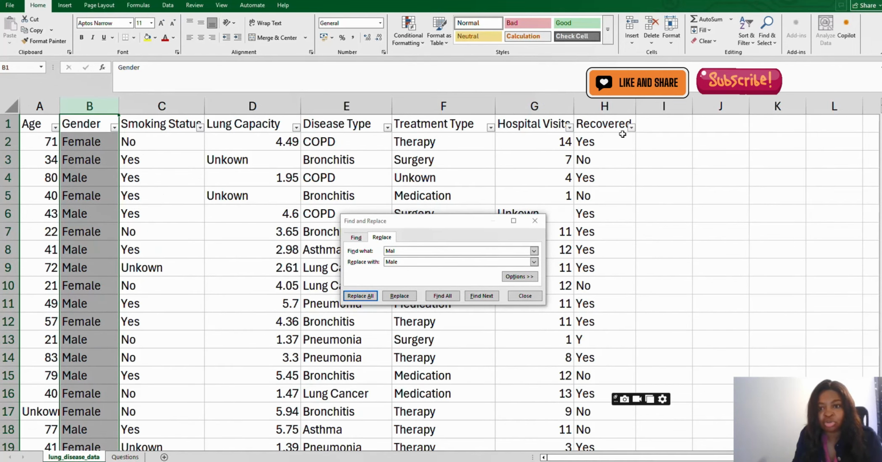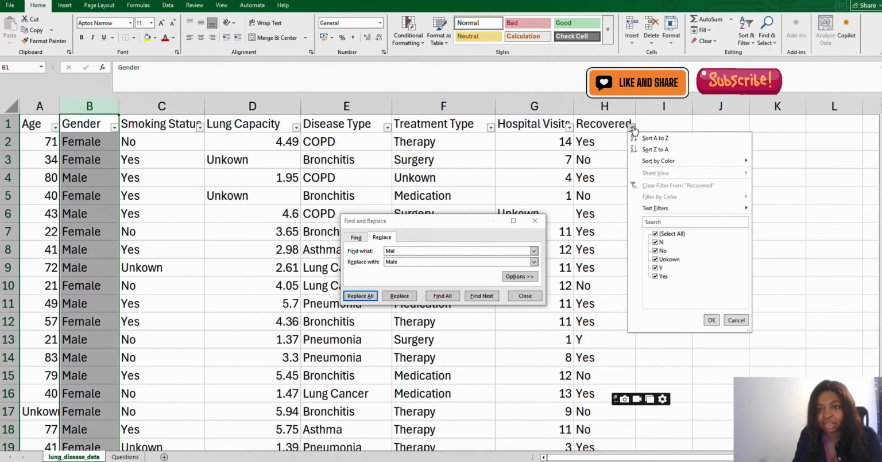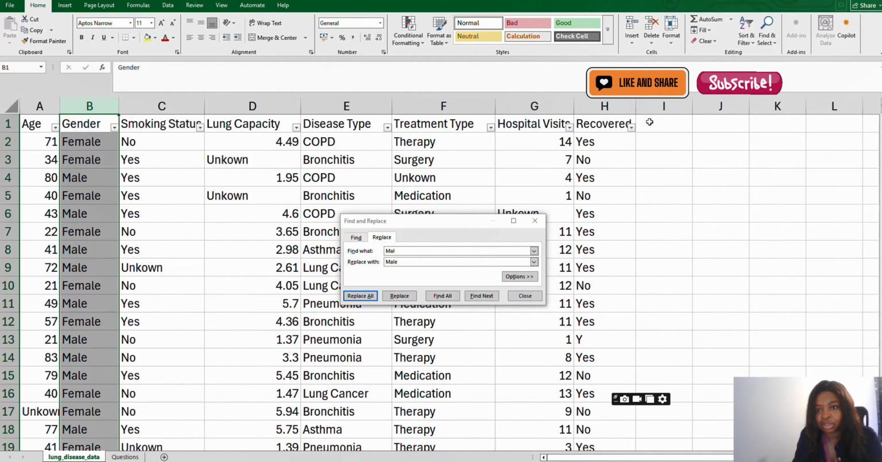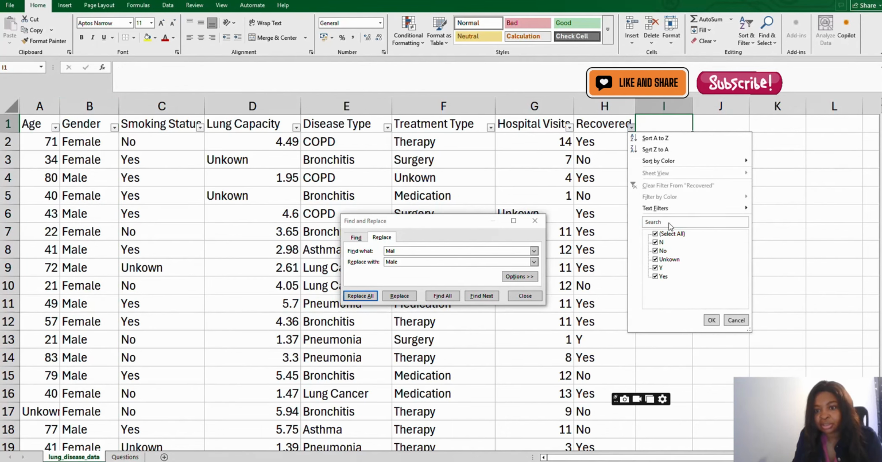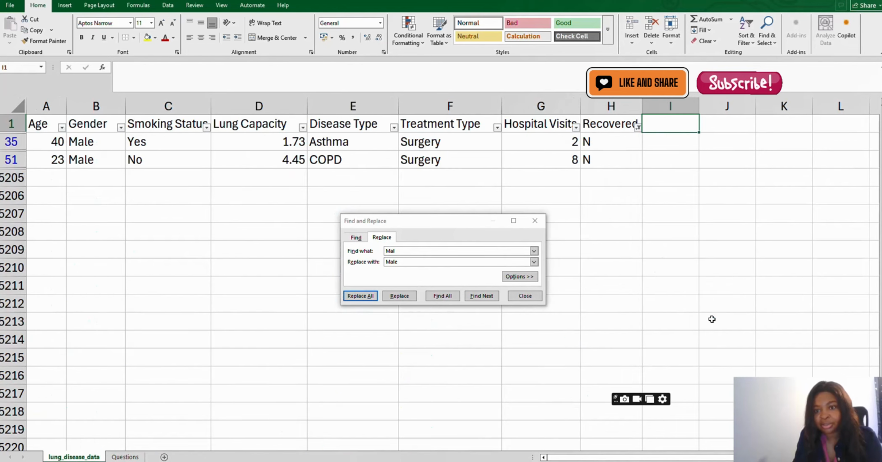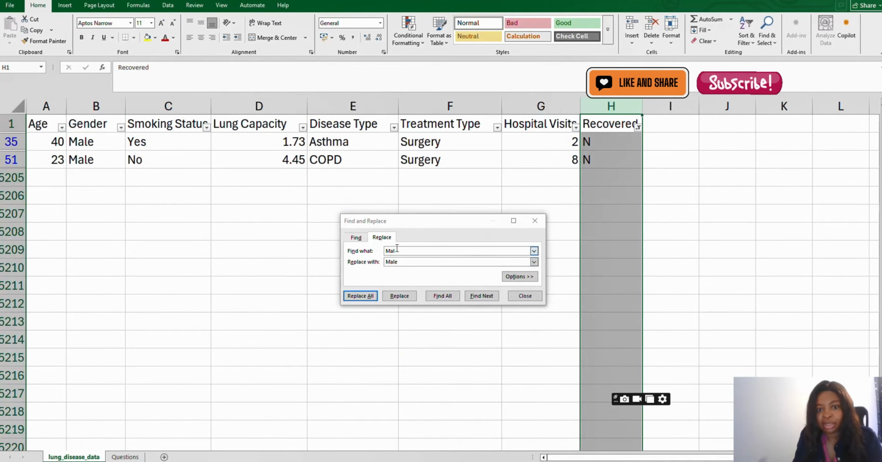Then we go to the next column where we had the incorrect spellings. The next column is column H, which is recovered. Let me click out first. We click on it, then we pick the one that is having issue, which is N. Then I say okay. So on column H, find me N and replace with NO. I say Replace All. You can see the two have been replaced.